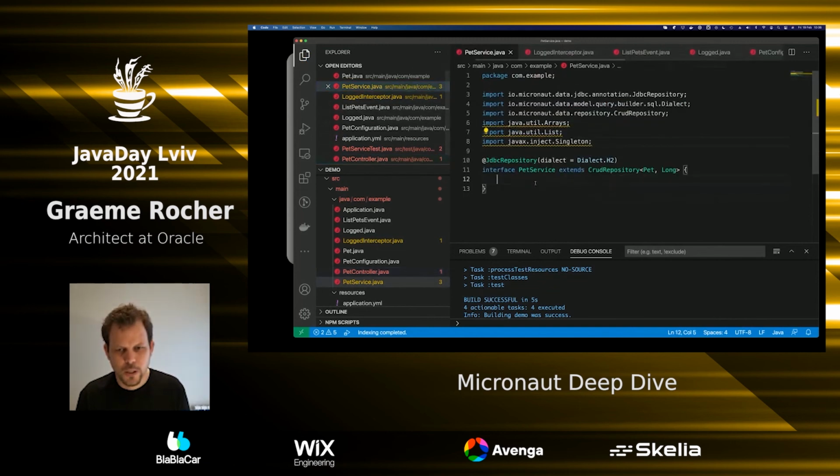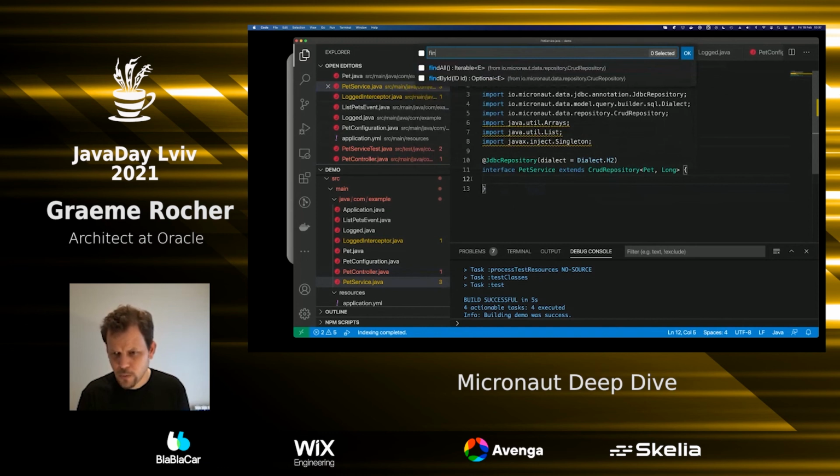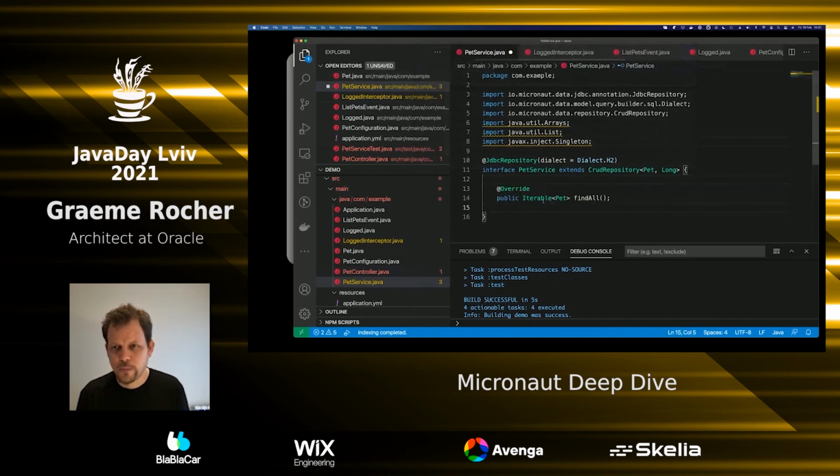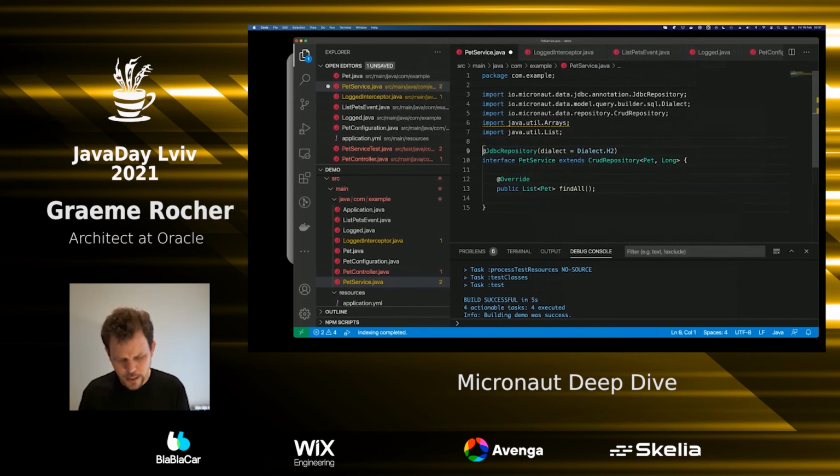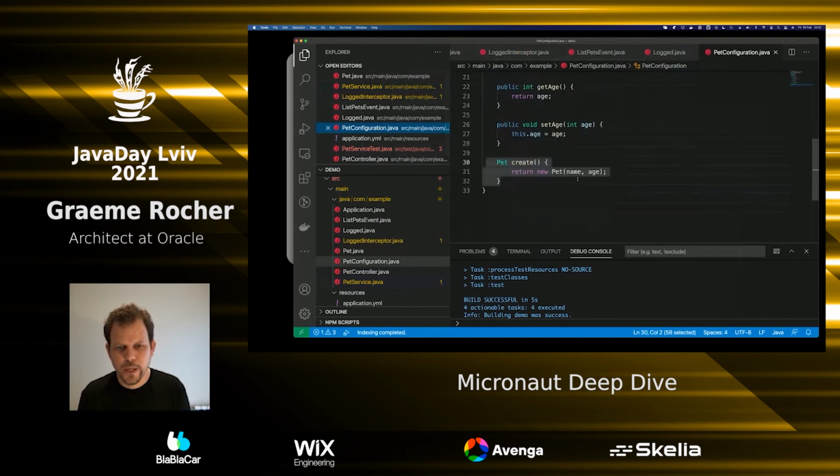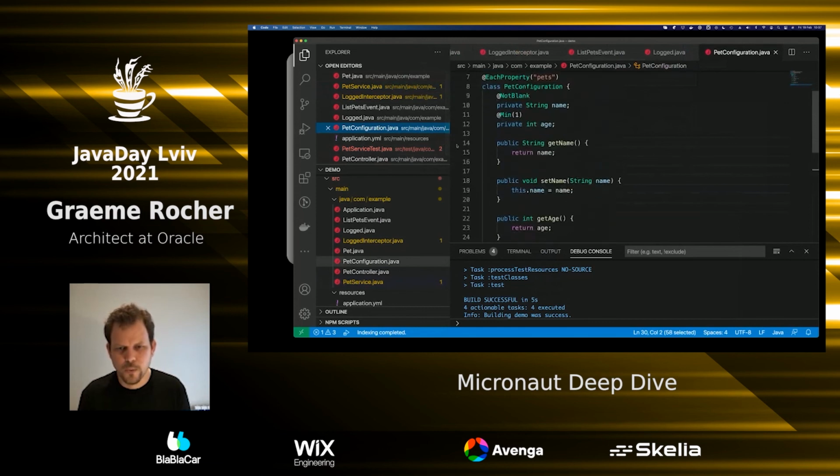Then in my pet controller, we don't actually have a list pets method. You can use findAll, which is part of CrudRepository. The only thing is that method actually returns an Iterable. So I can use source action, generate override, findAll. I can actually override that method and then make it return a List like so. And that's all you need to integrate with Micronaut Data.